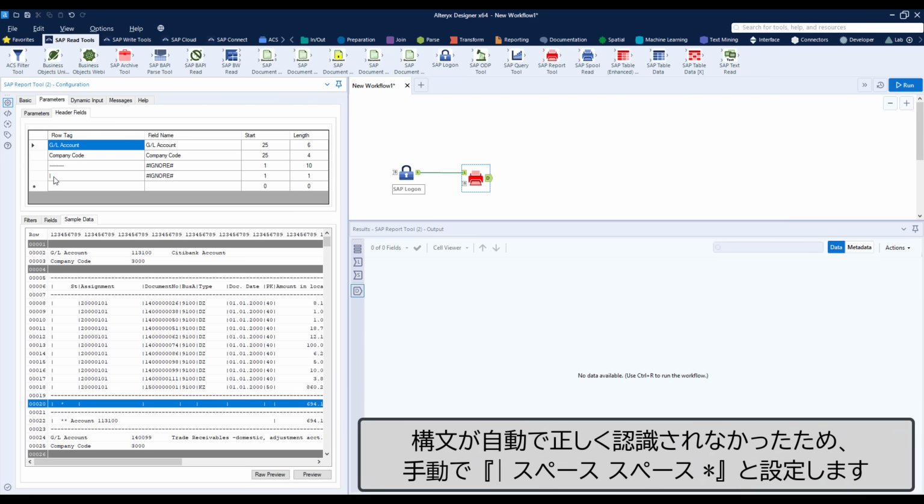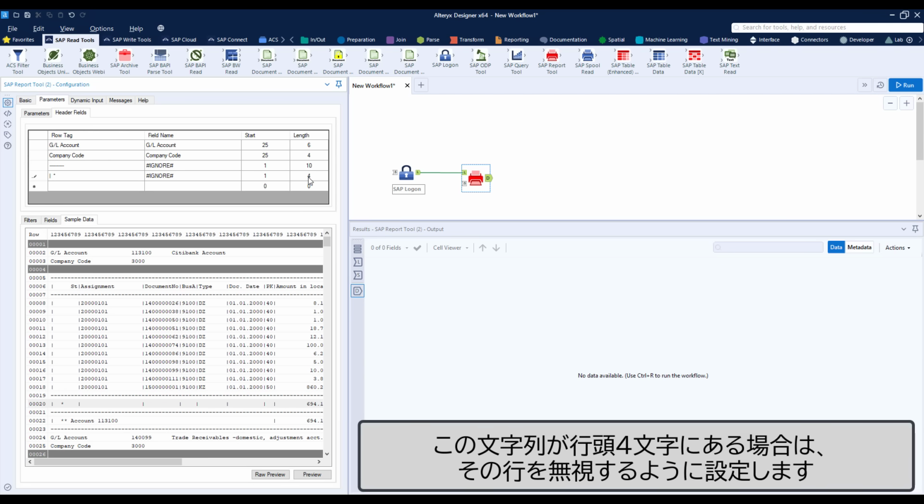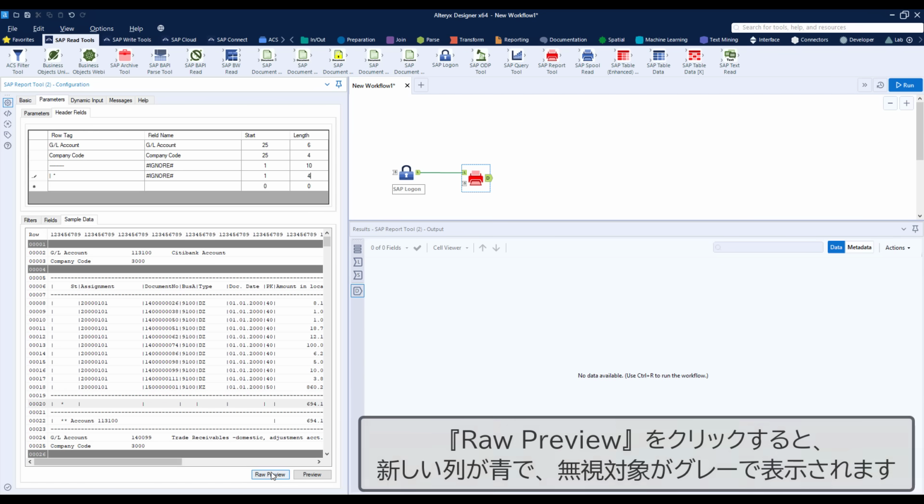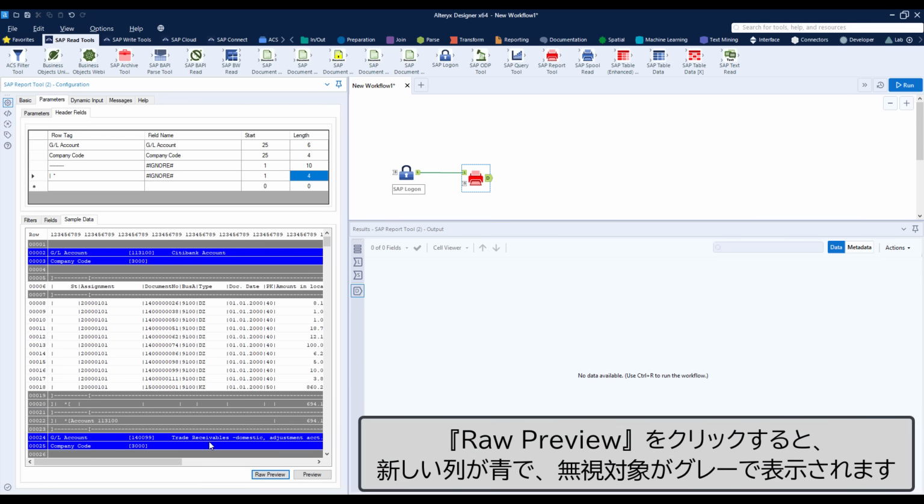We can see that it hasn't quite picked up the correct syntax automatically, so we can manually adjust that. It should be pipe, space, space, asterisk. And we can say, look, if you see those in the first four characters, please ignore. And now if we hit raw preview, we see that it's color coded, the blue for the new columns and gray for those to be ignored.